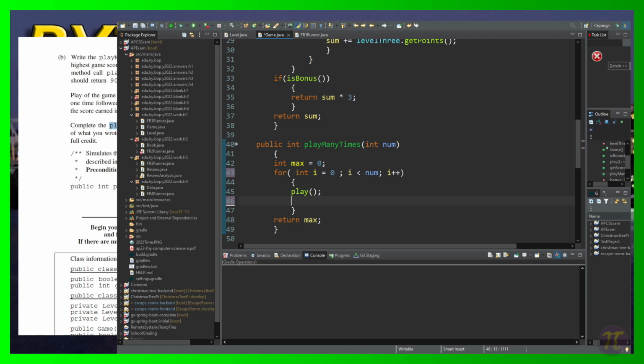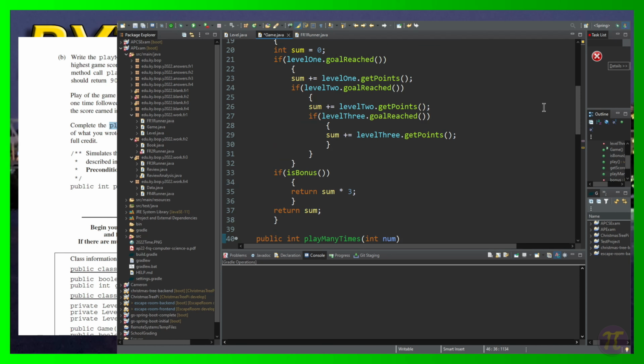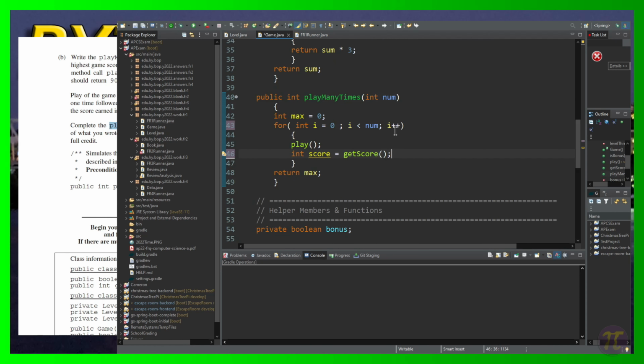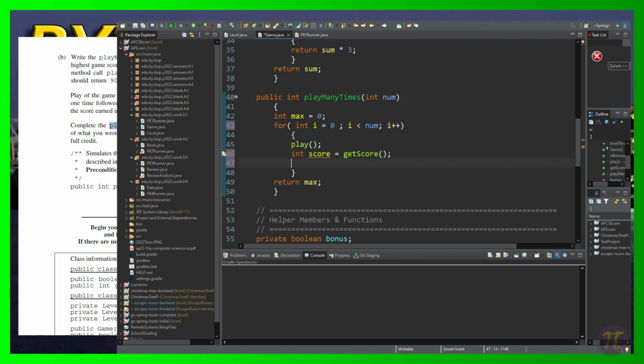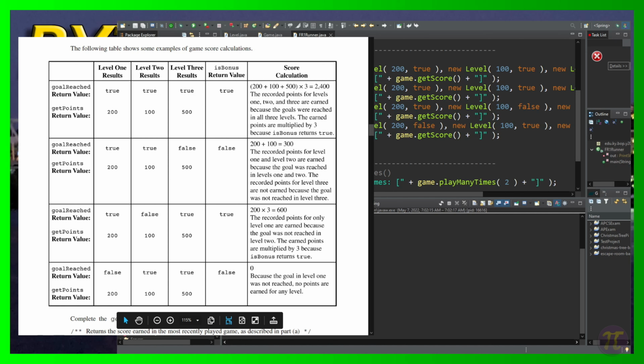All right. Now we want a variable to hold the score. Int score equals get score from the previous one. So this is the previous one. Now that we're holding score, we're going to want to compare it with the previous. So if score is greater than the max, we're going to want to store max equals score. All right, that should do it. Let's take a look at the sample data.